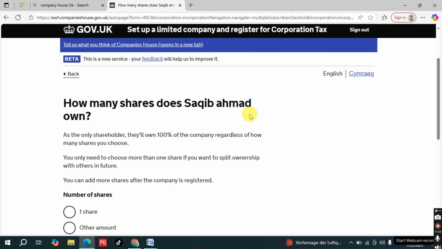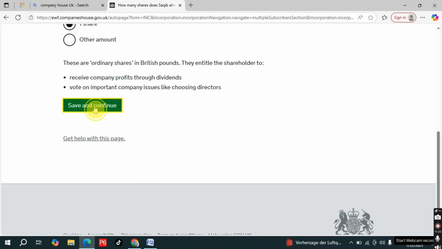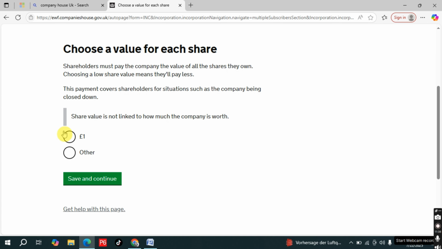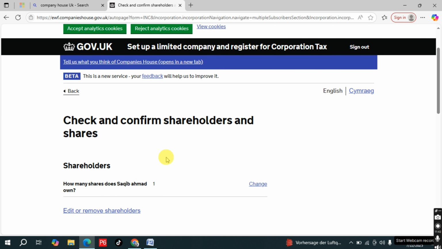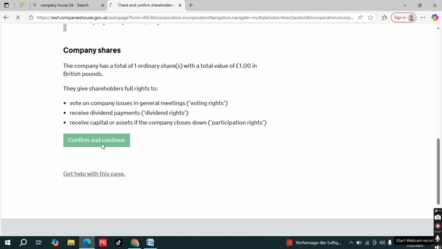How many shares does Saqib Ahmed own? 1 share. Save and continue. Choose value of each share. £1. Save and continue. Check and confirm shareholders and share. Confirm and continue.